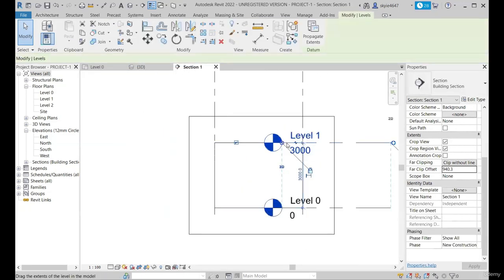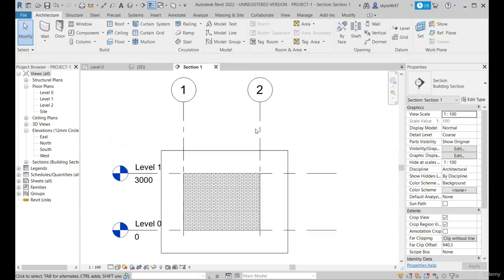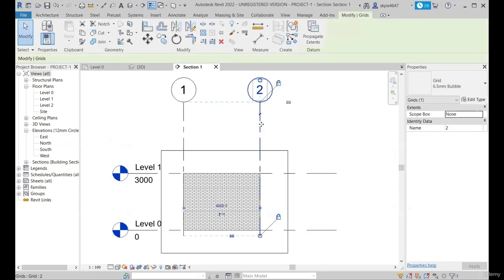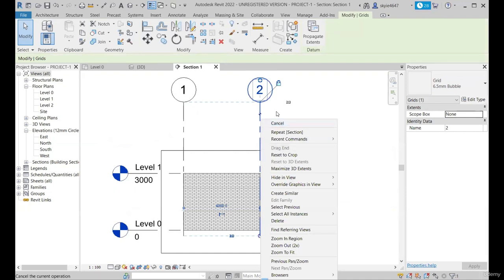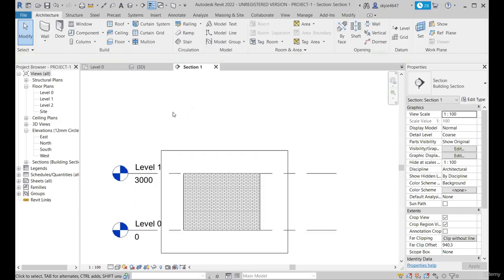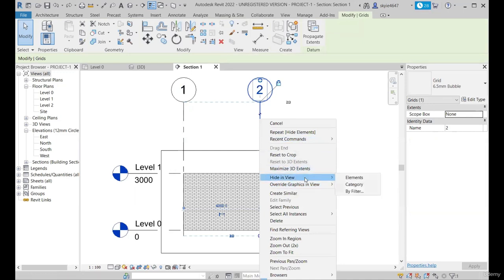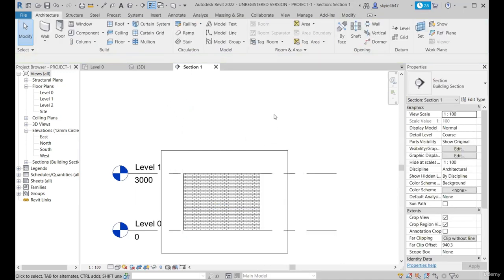I just extend these levels to have a better understanding. And for now, I don't want these grids to be visible. There is a shortcut by which you can hide elements, or you can simply right click, select the element first, and on selecting it, you have this window pop up. You just need to select Hide in View, Elements. Or else, as both of these elements are of the grid category, you can select any of the grids and choose Hide in View, Category. So now both of my grids are invisible in this Section 1 view.